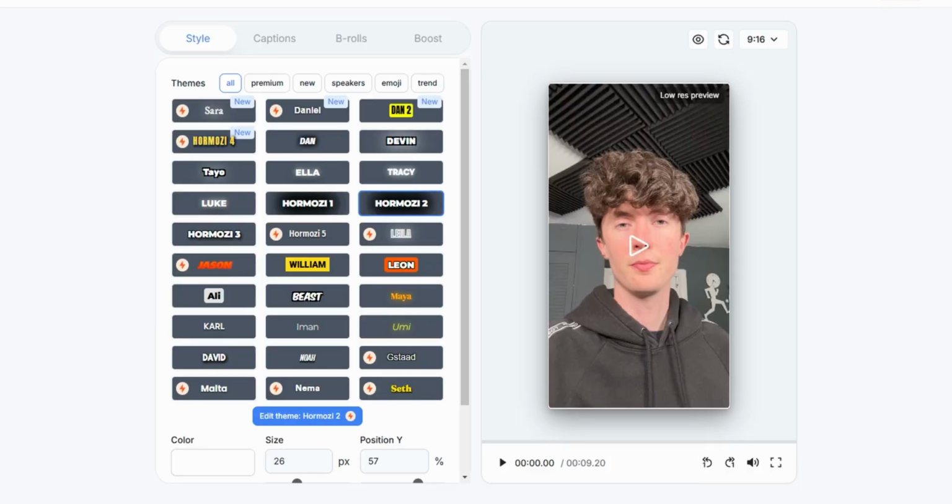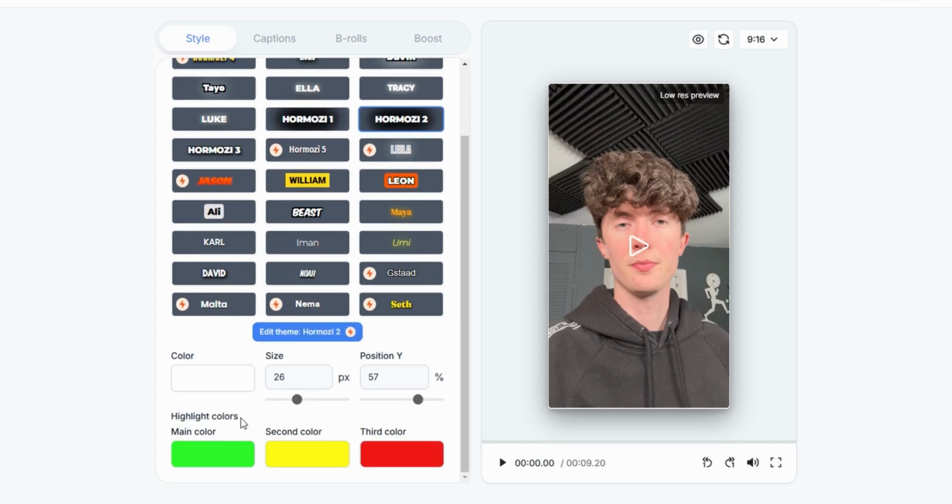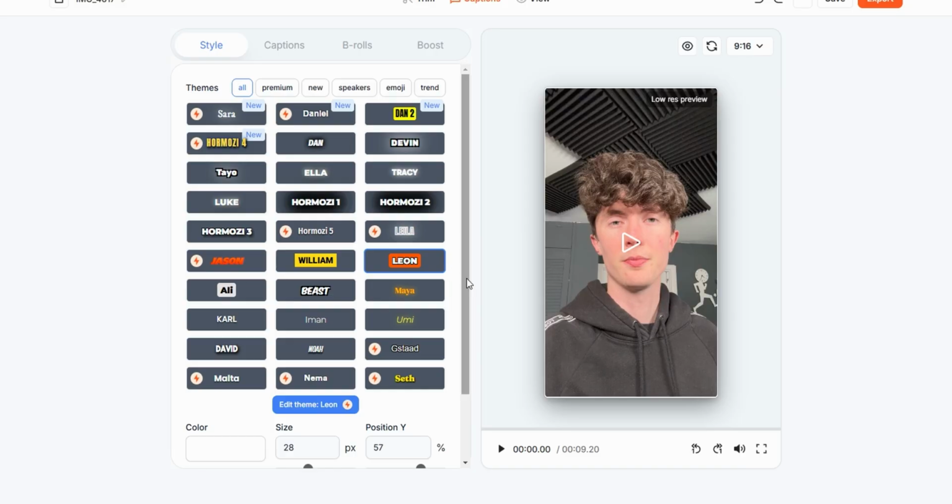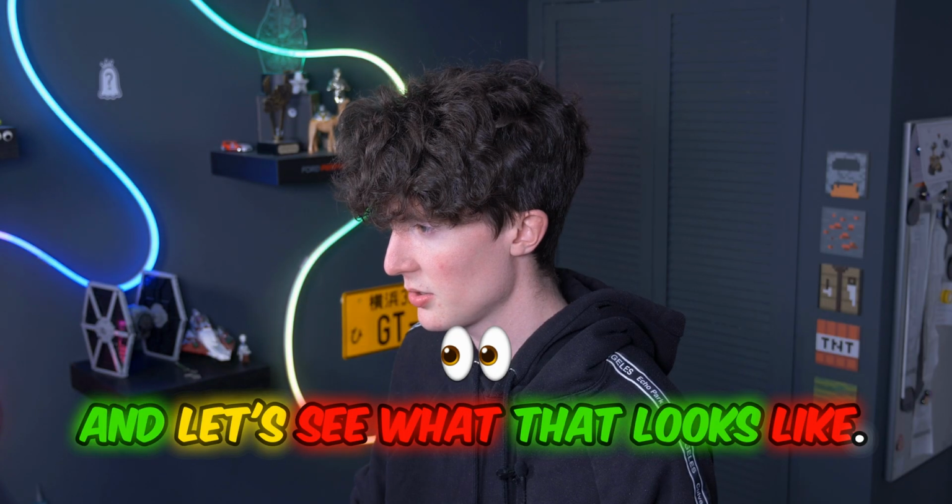Right, so once Submagic is finished processing the clip, you'll be greeted with this panel. And all of these are individual fonts and styles, and you can obviously just change the colors if you want. This is a very common style, this Leon, that I see all over TikTok, so I'm gonna select that one. And I'm going to make this green, and let's see what that looks like.